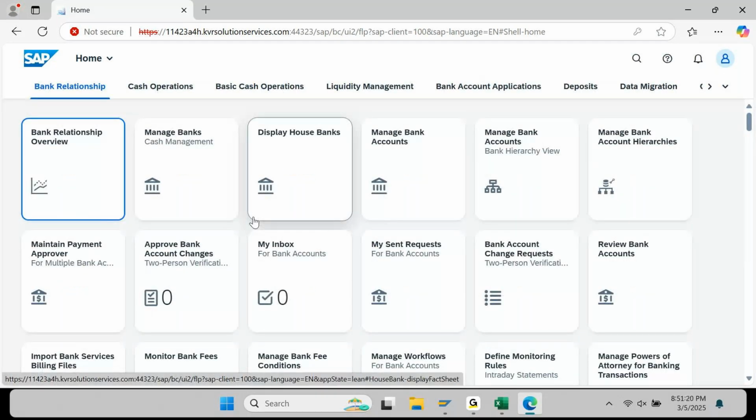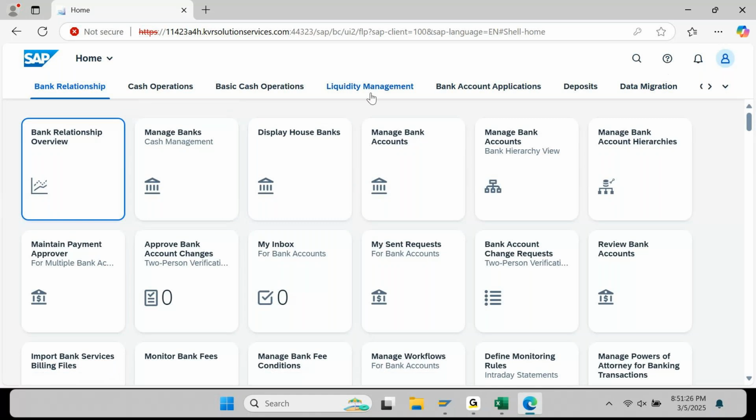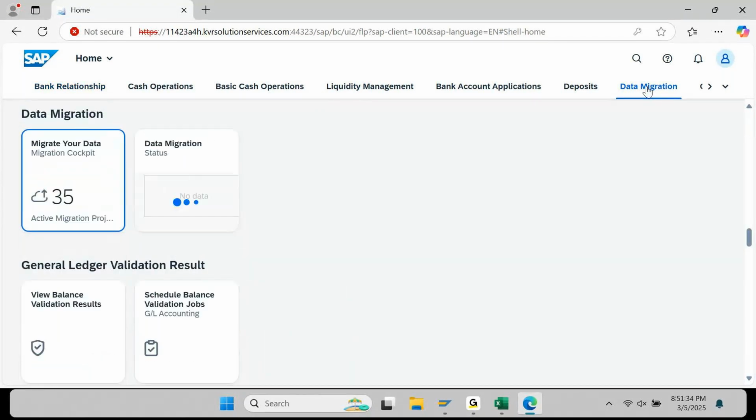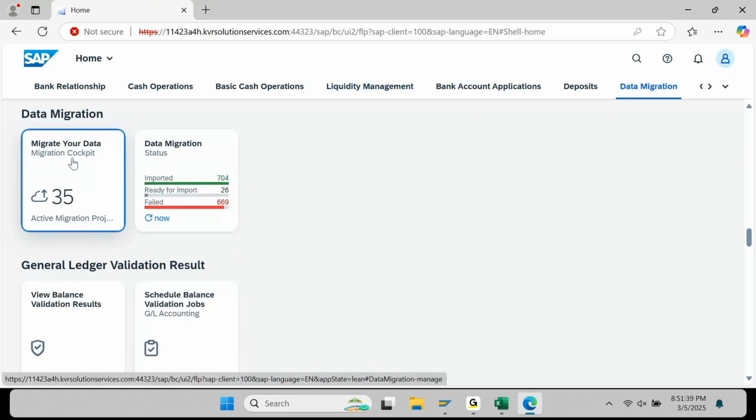Okay, you are inside Fiori. Point number 1, you can search in this way. If you see there are so many things, check if you find the data migration heading here. Click on this data migration heading. You will find something called Migrate Your Data, the migration cockpit. Okay, this is Migrate Your Data, the migration cockpit.